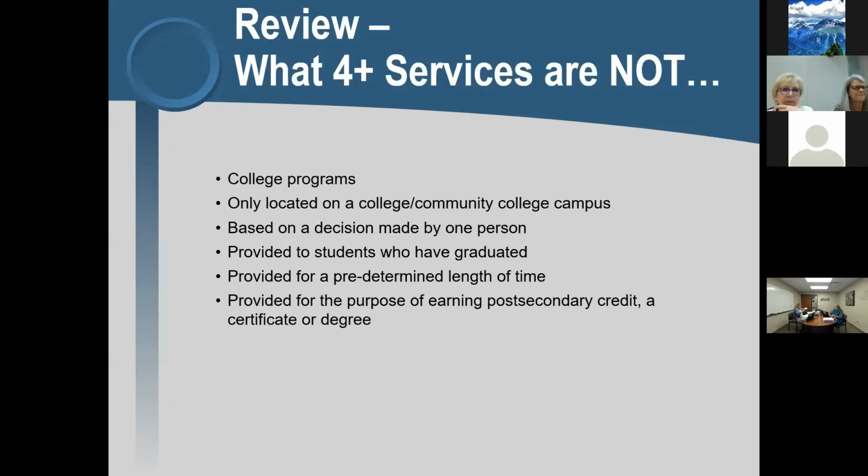And as the last bullet here, these services are not provided for the purpose of earning a post-secondary credit, a certificate, or a degree. There's been a lot of conversation about that over the years, and I just want to make sure that everybody understands that these services are provided to the students who need them for as long as they need them, but not any less and not any more.